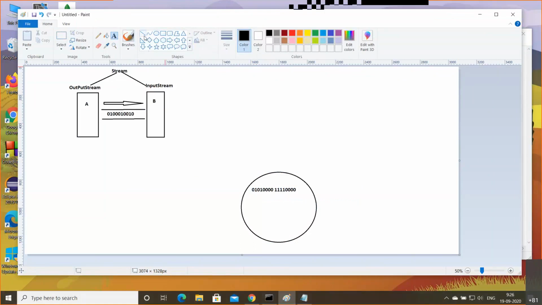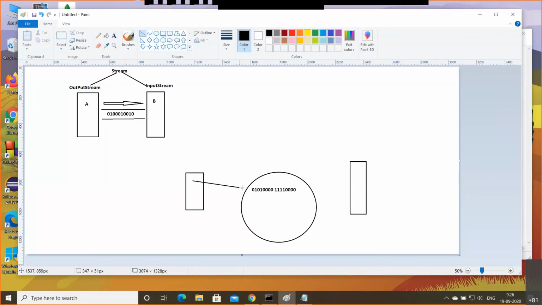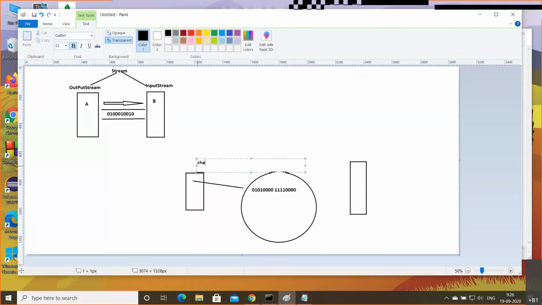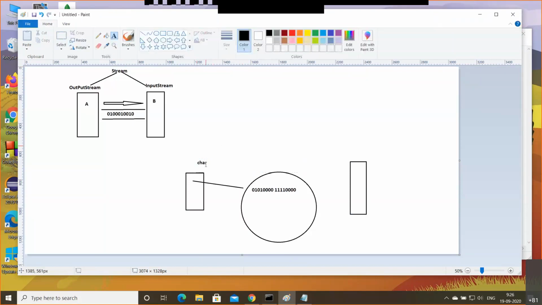Now the program one has written this information on the disk. Let's say this is the program 1 which wrote the information on the disk, and there is a program 2 which is going to read the information from the disk. Let's say this program, while writing the information on the disk, used character encoding, char encoding. What it means is that this program is writing 1 character at a time on the disk, right?